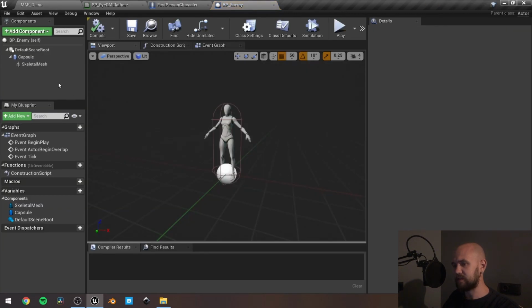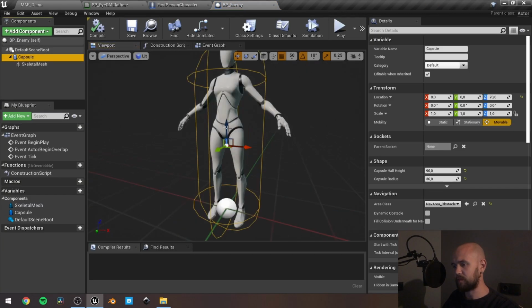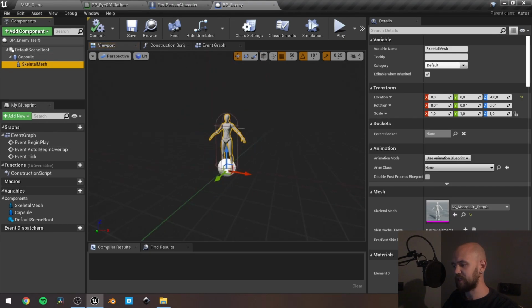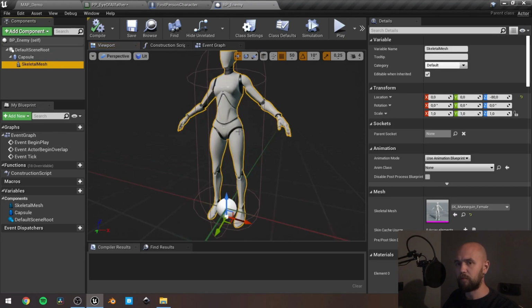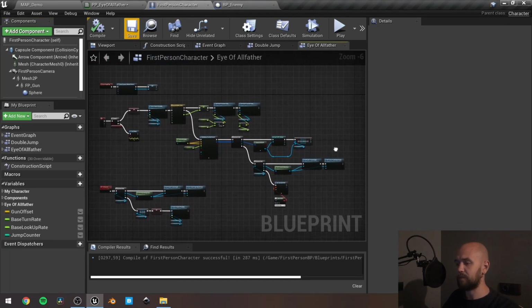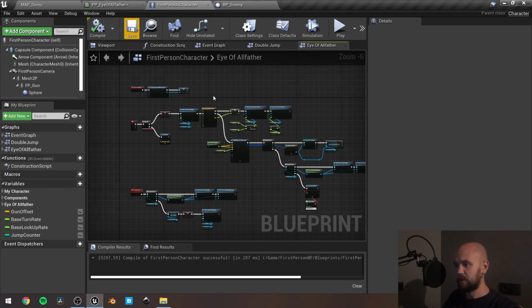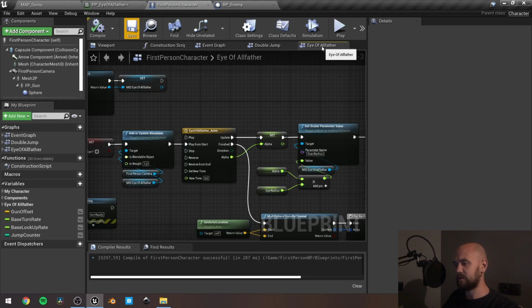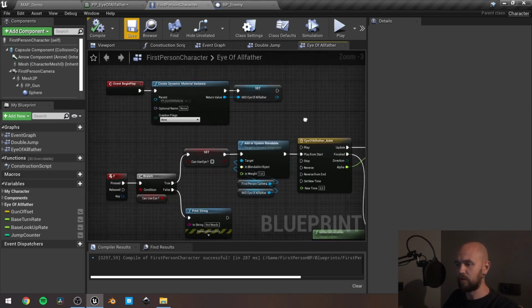It's a simple actor. I have capsule components which store a skeletal mesh. It's a simple mock-up of our enemy, and that's all that we need to have. Now the logic for the ability, and that's the whole ability itself. So I do have a separate event graph, Eye of Allfather.